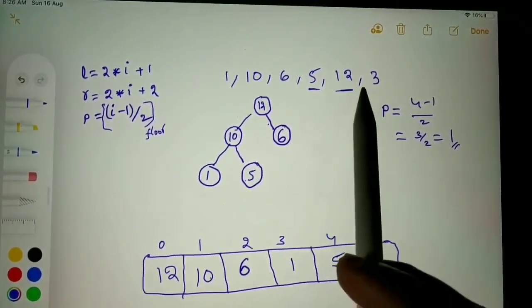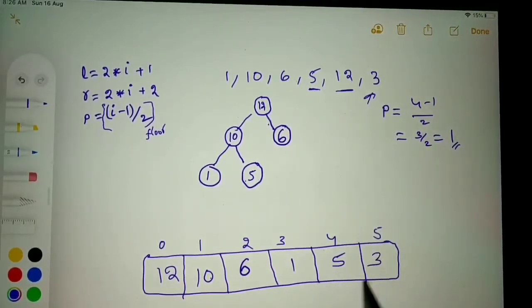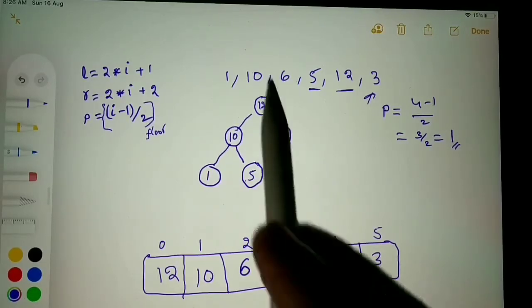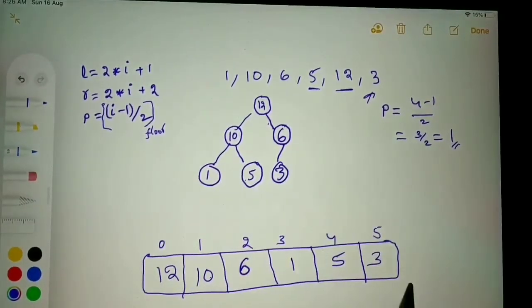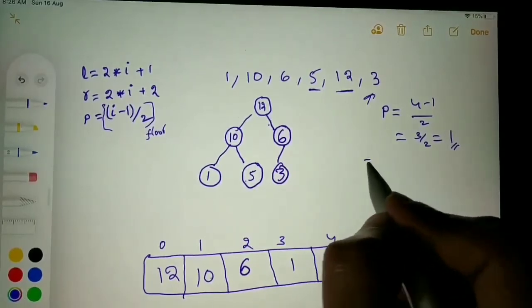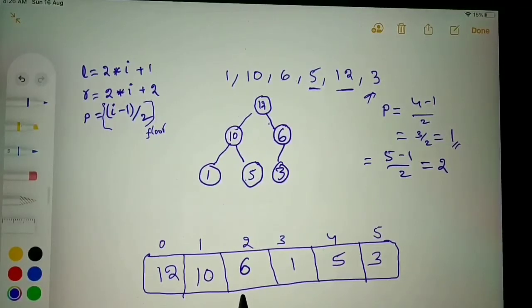Finally, we can move on to the next element, that is 3. I will add 3 at the end of the array, and we will check whether 3 is following the heap property or not. When we add 3 at the end, that is equivalent to adding 3 here. 3 is at index 5. To get the parent index, (5 minus 1) by 2, 4 by 2, that is 2. At index 2, 6 is there. That is already greater than 3. So we don't need to do anything here. So this is how we use an array to construct a heap. I hope you got it.